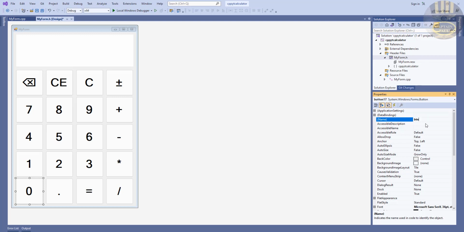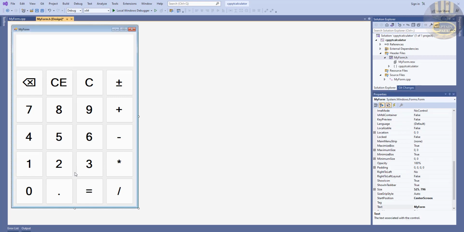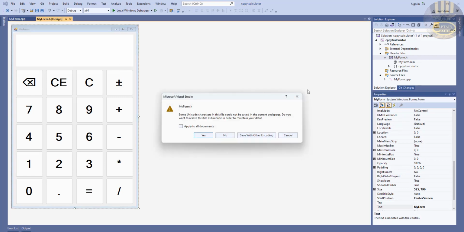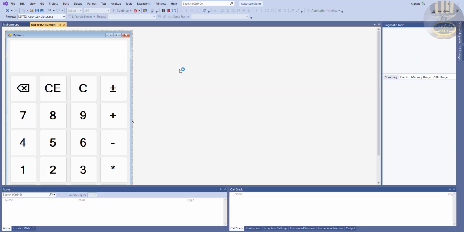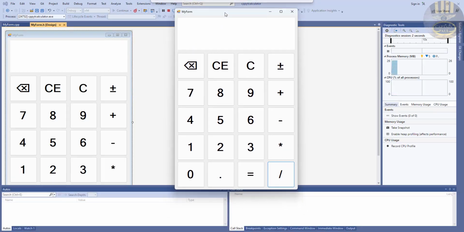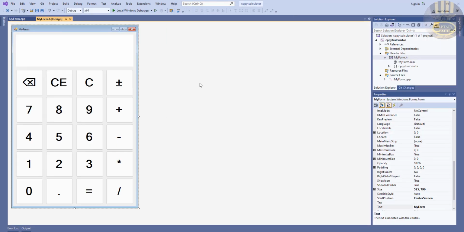So they all have their own respective name now. There we go. You can try out your program again to make sure it's all working. Now run. There we go. Now let's put some code in place.